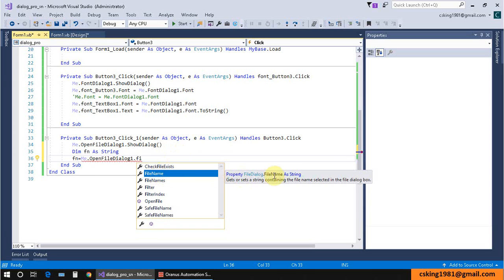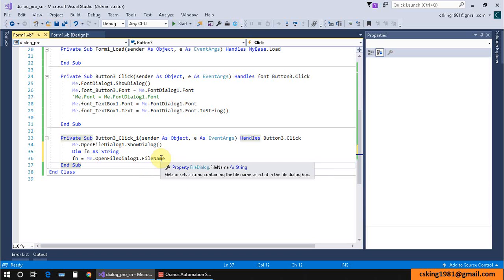Now let's define fn as the file name, as a string, and write fn equals OpenFileDialog.FileName. The file name in fact is the file selected by the user, or you can set the selected file name by the user. Now I want to get the file name, and the return value is a string, so I can easily use this and assign it to fn.